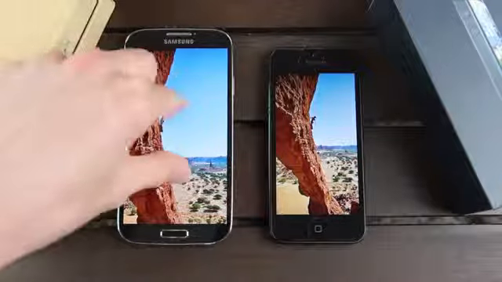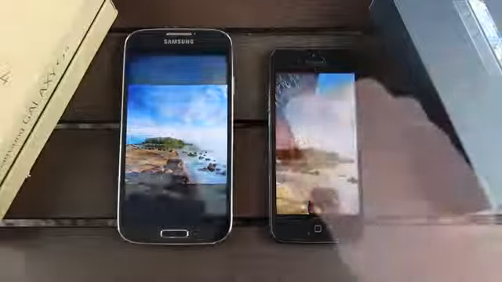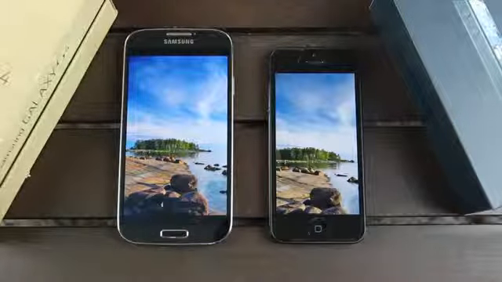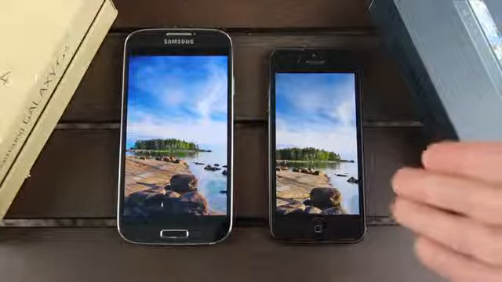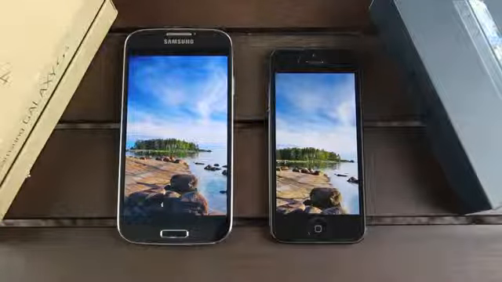Alright, let's go ahead and go to our next image. And same thing goes for this one. It is more vivid on the Samsung Galaxy S4. However, either one looks great. They're just different. So on the iPhone 5, most people would say that it looks more realistic because on the S4, colors really pop off the display.